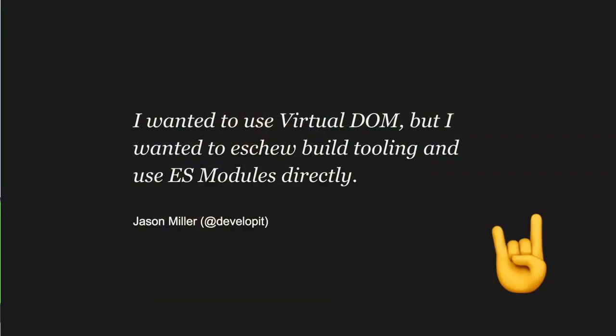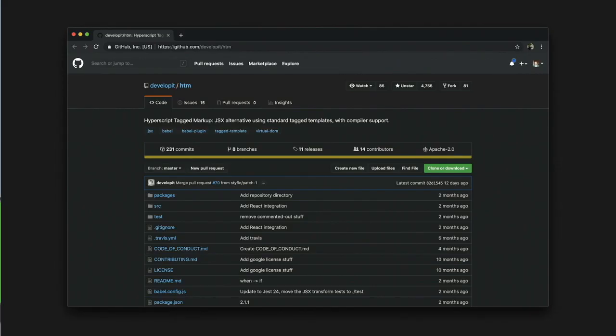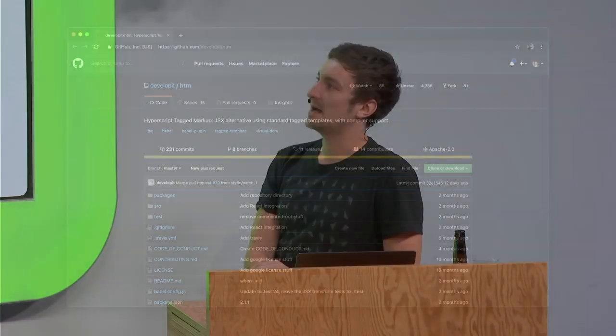So this time, before implementing our JSX parser ourselves, I had a quick Google, and I came across a package by Jason Miller, and this is a quote directly from the README. He wanted to use the virtual DOM too, and he also wanted to eschew the build tooling and use ES modules directly. Rock on, Jason. And the package is called HTM. It allows you to write, as it says, hyperscript tag, or well, JSX syntax, and it will convert it for you into, I guess, createElement calls at runtime.